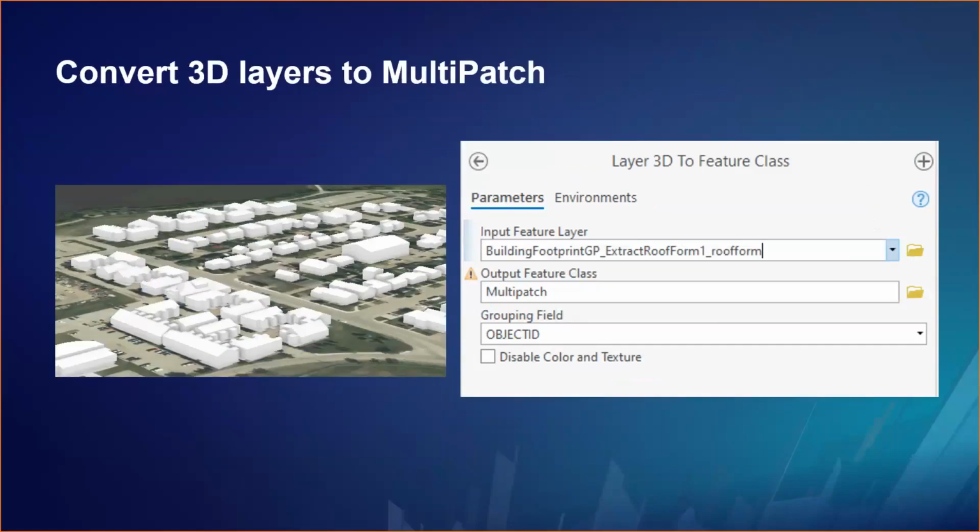Layer 3D to Feature Class exports feature layers with 3D display properties to multipatch features. Multipatch feature classes are used to define the exterior shell representation for 3D objects. They contain patches that can store texture, color, and transparency.